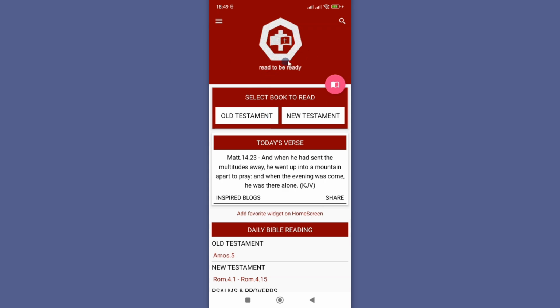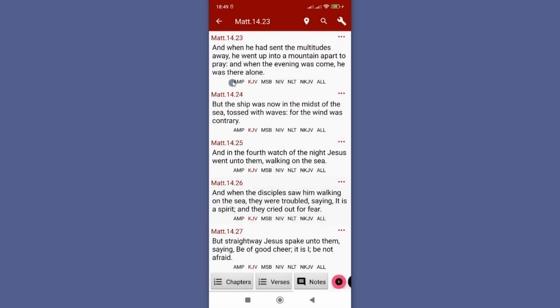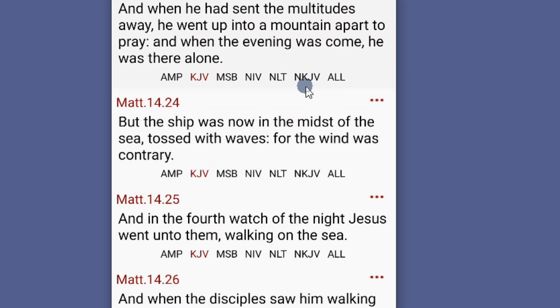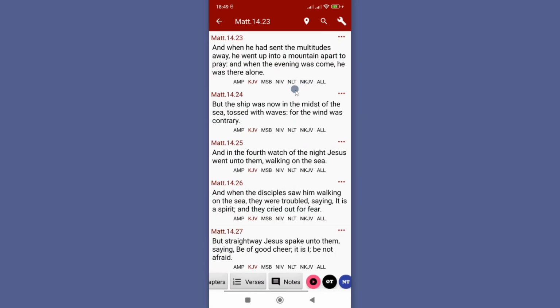As you can see, I've installed this Devotional Bible app, but by default, if I open any chapter, it is by default under King James Version. I wish to set this to New King James Version to be my default version. To do this is quite simple.